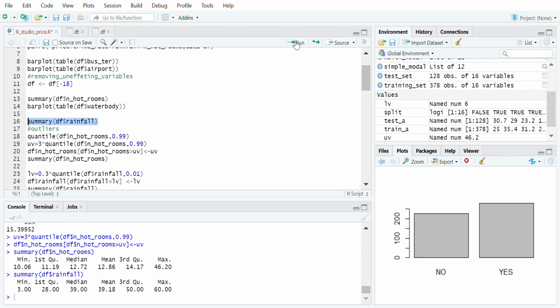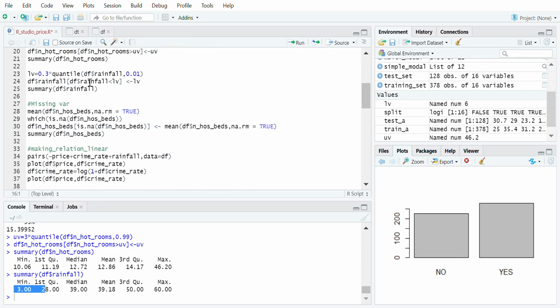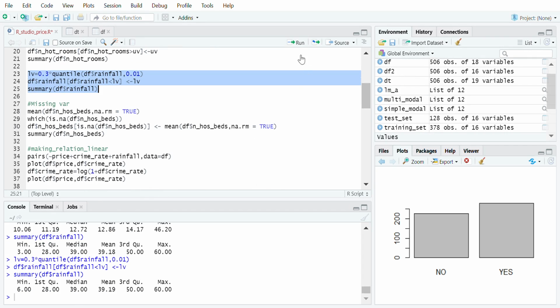Here the rainfall summary is 60. That is maximum 60, minimum 3. This is not comparable. So we change the lower value, that is this lower value using 0.3. Run this. We can see that 3 changes to 6. That is what we want. And we solve this, and we have some missing values, NA, that is in n house rooms.